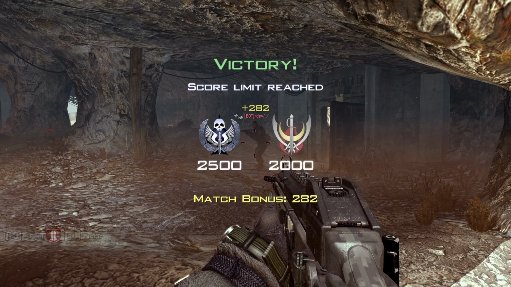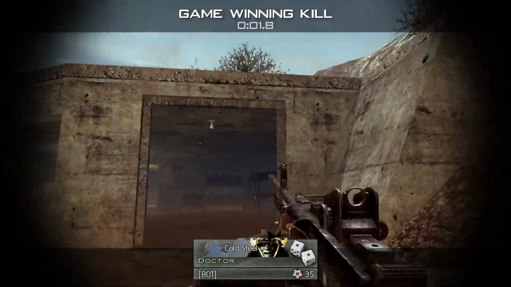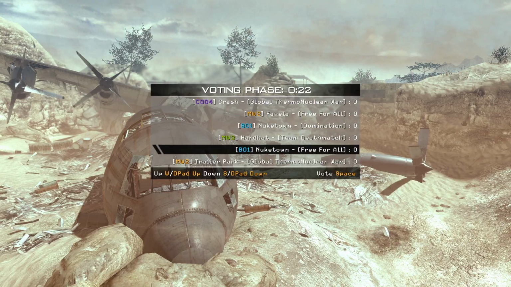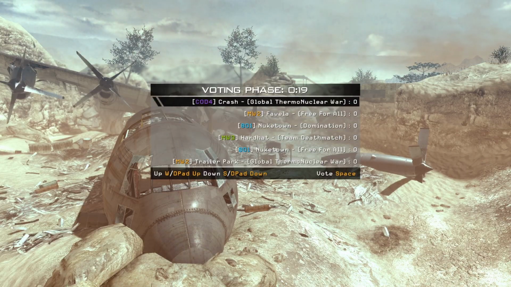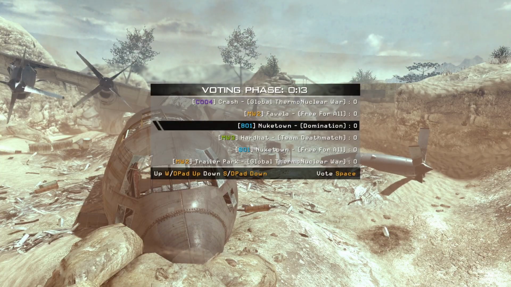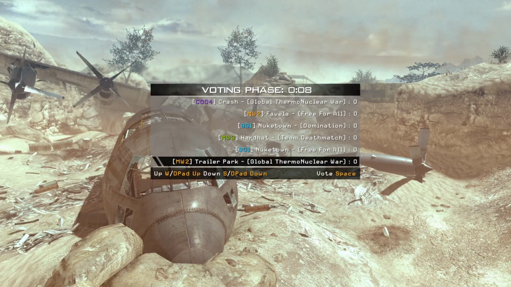All right, there we go. There is the score limit reached. So the game is officially over. After the game-winning kill, here we have our map vote. So everything works as intended. There are the little instructions at the bottom of this little UI to scroll and vote. You will see we got Global Thermonuclear War on COD 4 Crash, Favela Free-for-All, Nuketown Domination, Hard Hat Team Deathmatch, Nuketown Free-for-All, and Trailer Park GTNW.